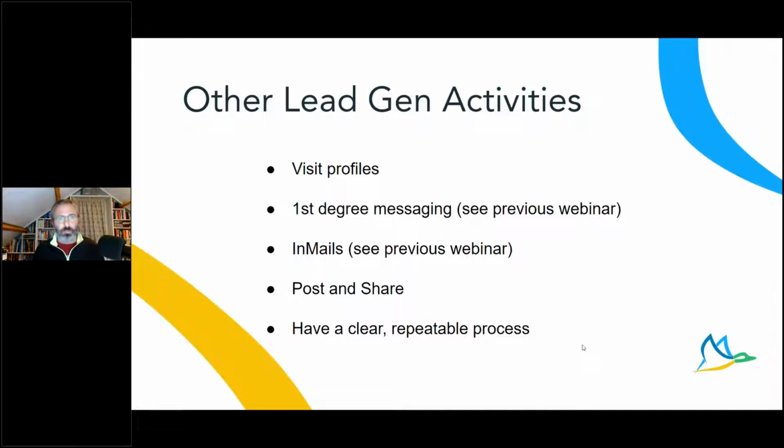A basic LinkedIn 101, post and share. If you're posting, if you're sharing information, if you're sharing your articles and information from your organization or whatever it may be, or stuff that's relevant, it will just increase your credibility. It will boost your SSI.